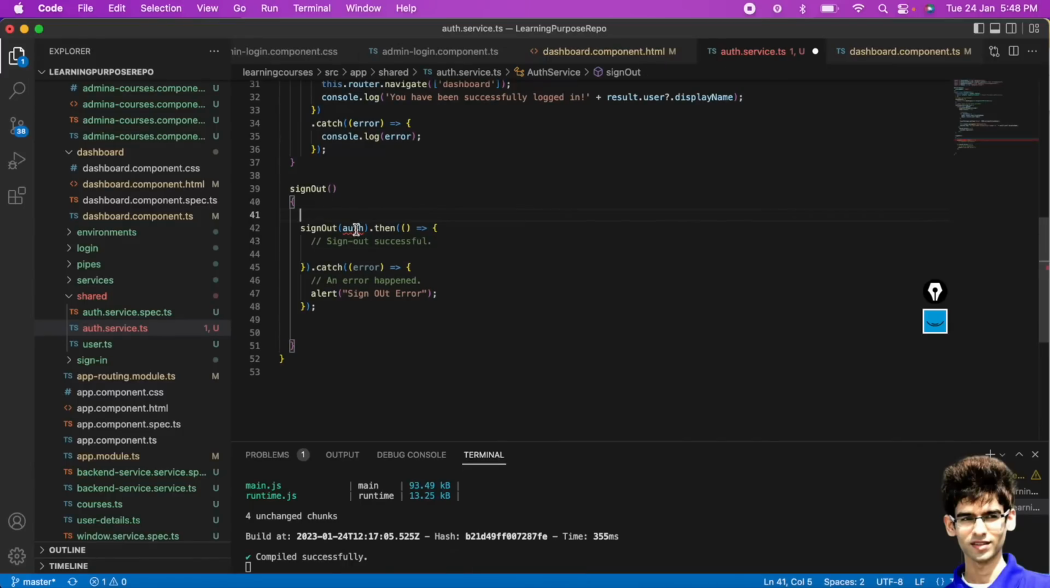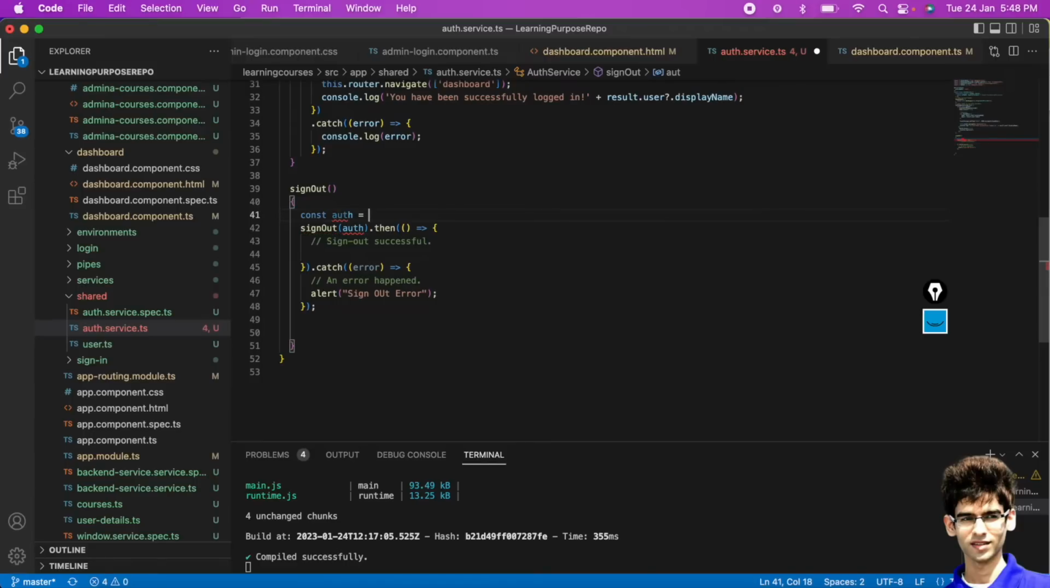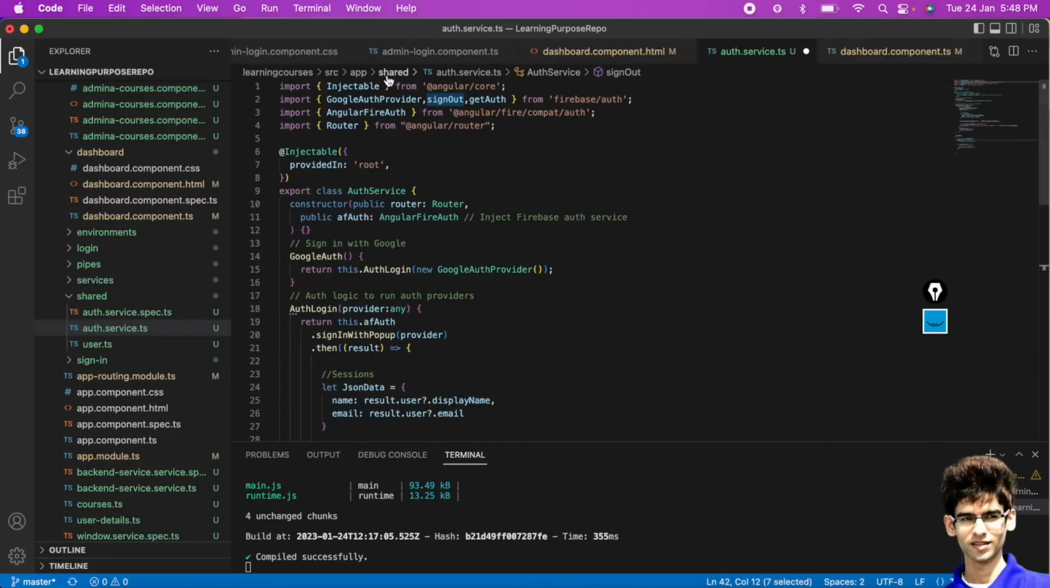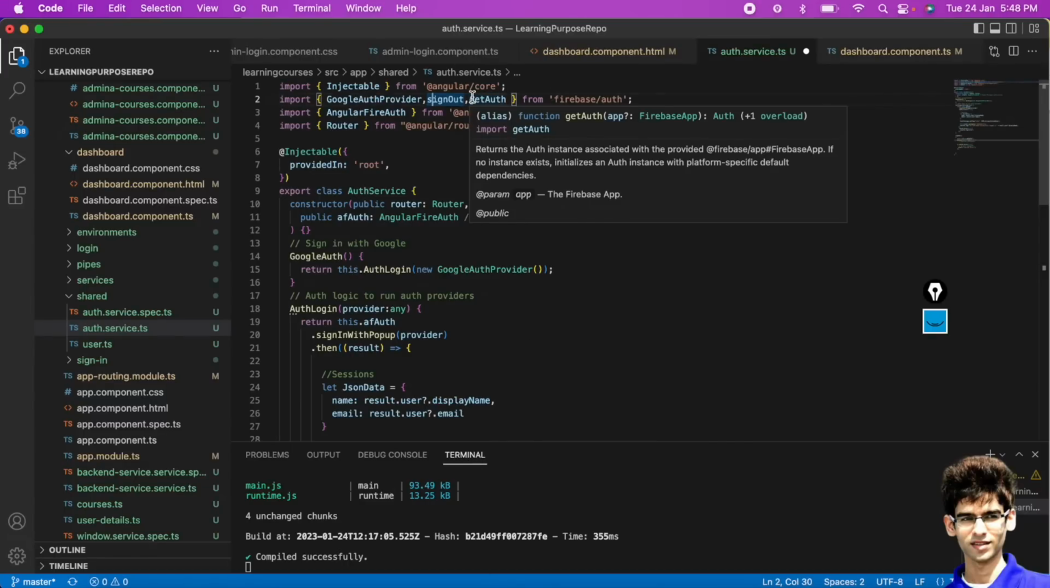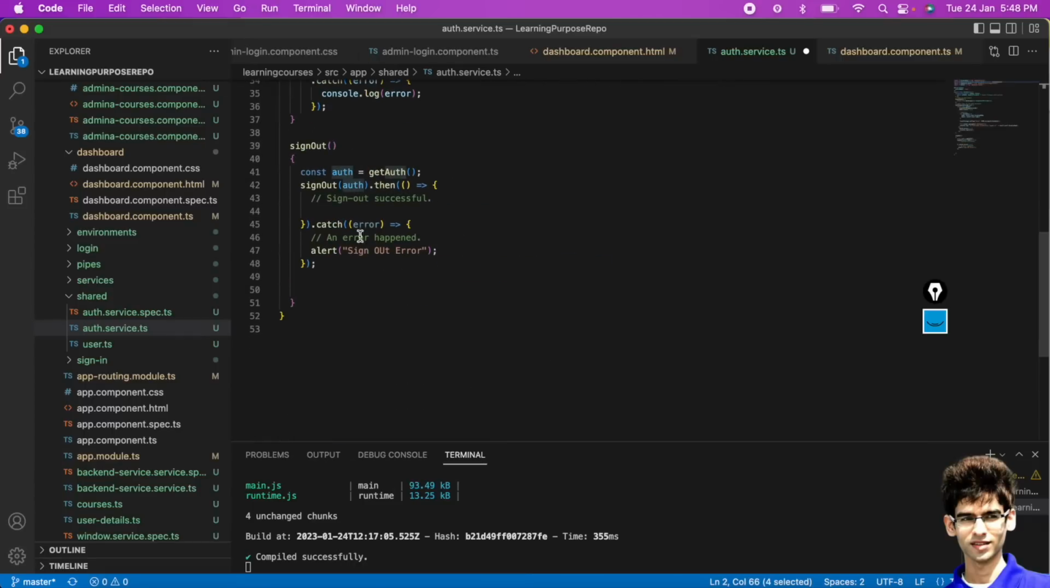To resolve this error on auth, all you have to do is use this const auth = getAuth. And to add this getAuth and signOut method, you have to import them here as well inside the Firebase auth, right? These are the two things you have to do: signOut and getAuth inside this import, and you can use this code to sign out the user.